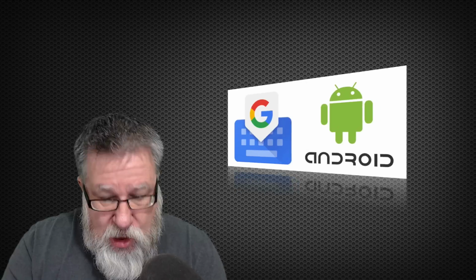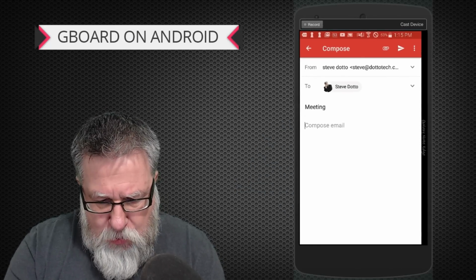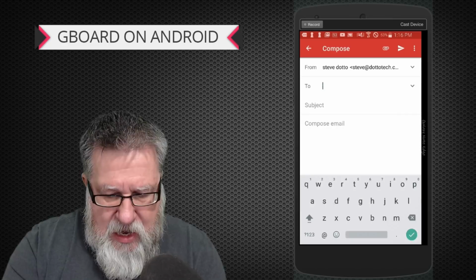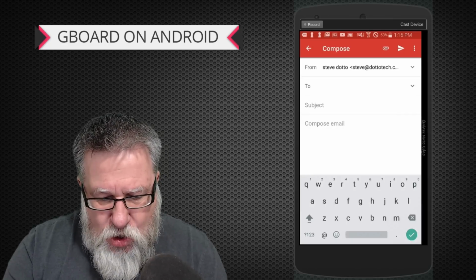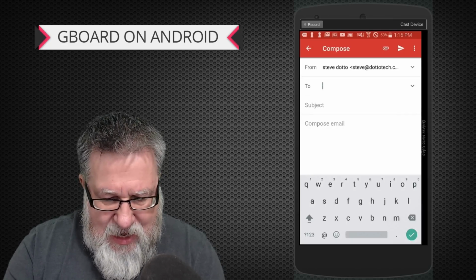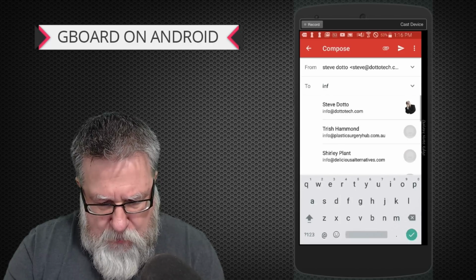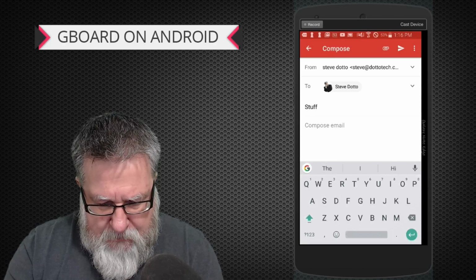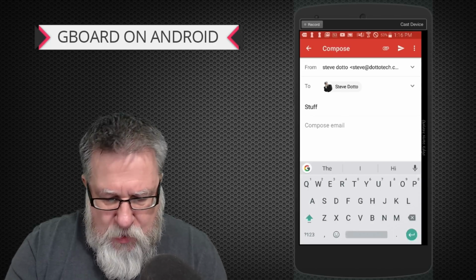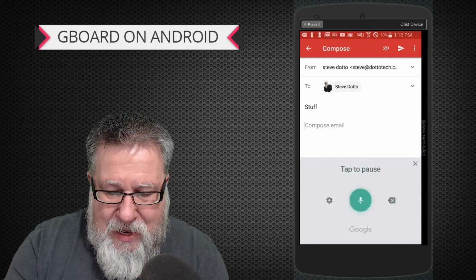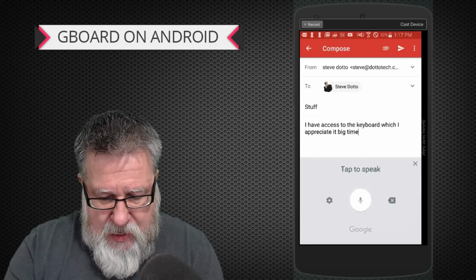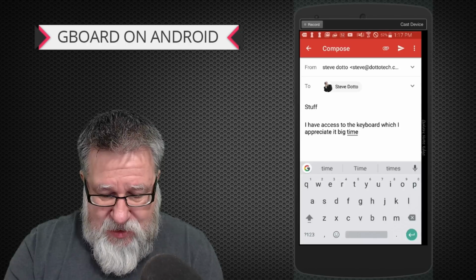When you use this keyboard in Android, look at this. Let me compose an email. When you use this keyboard in Android, you have access to the microphone, so you can actually dictate into it as well. So I'm just going to send this from me to one of my other email addresses. Subject is stuff. So the first thing that we notice is here on the right-hand side of the keyboard, I have access to the microphone, which I appreciate big time.